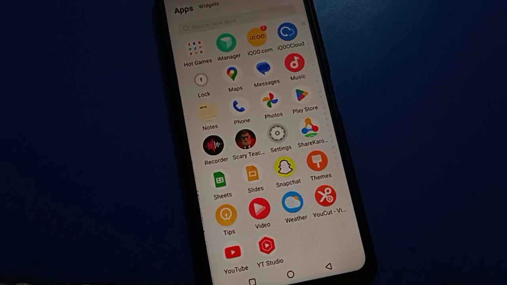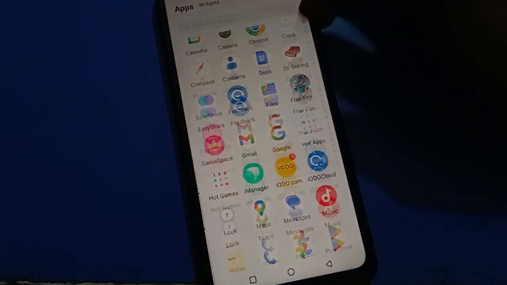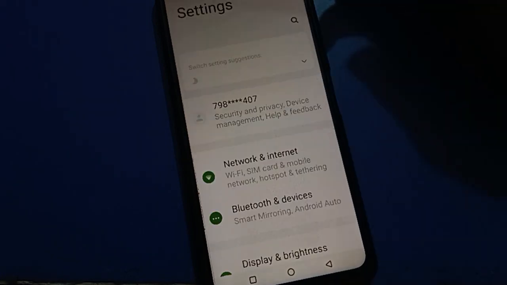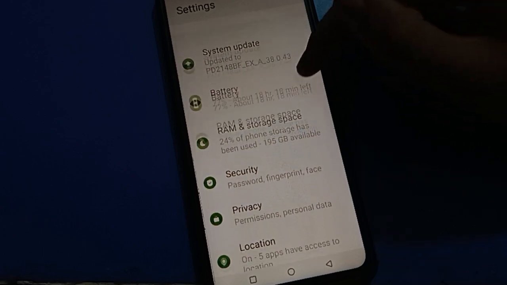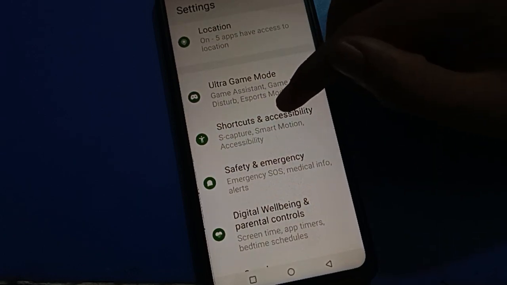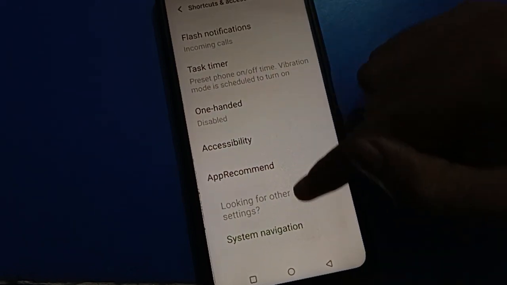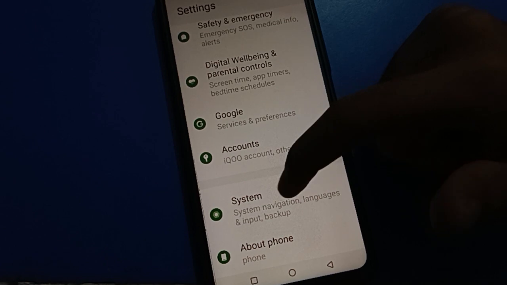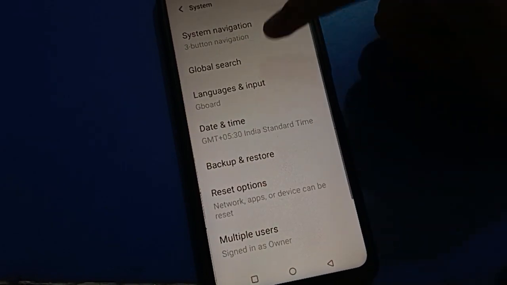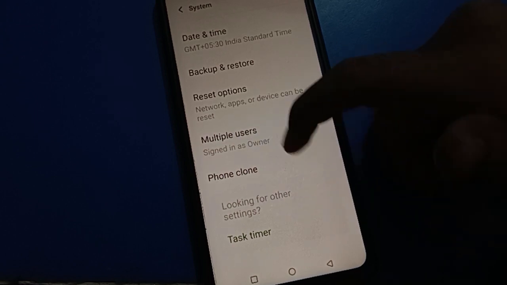So friends, in your iQOO mobile, if you want to use the developer option setting, open your device phone settings. After opening phone settings, scroll down here. If you click the shortcut setting here, you cannot use the developer option setting in iQOO mobile. Scroll down here and open your phone system setting. Friends, you can use the developer option setting in system settings, but the developer option setting is not here.